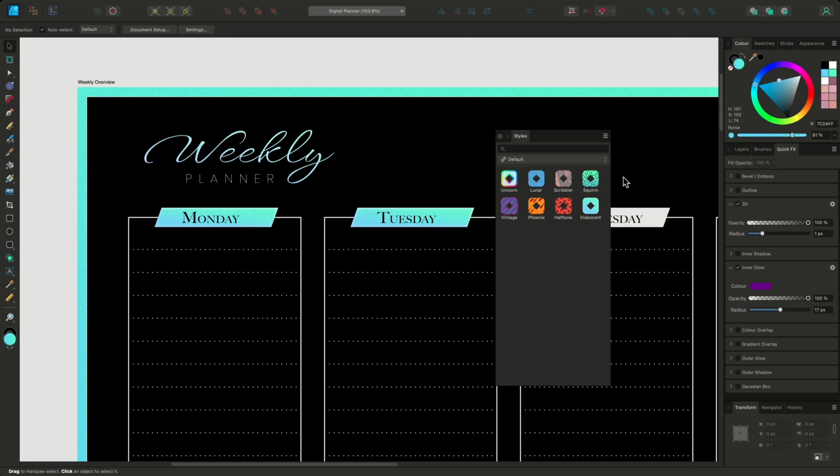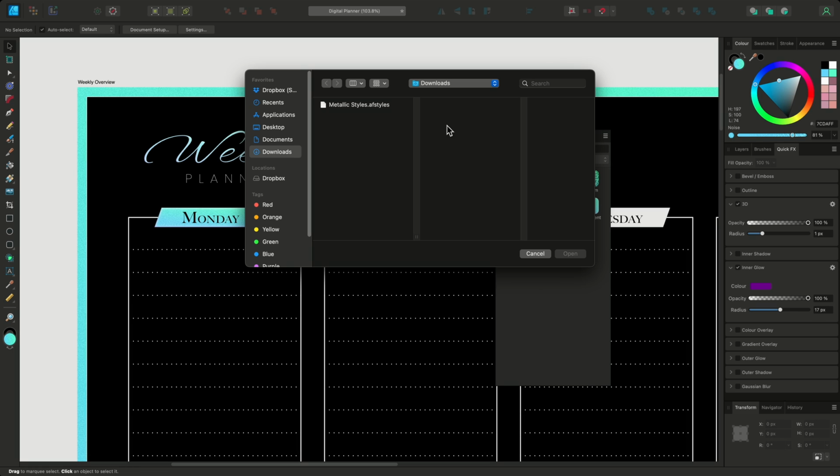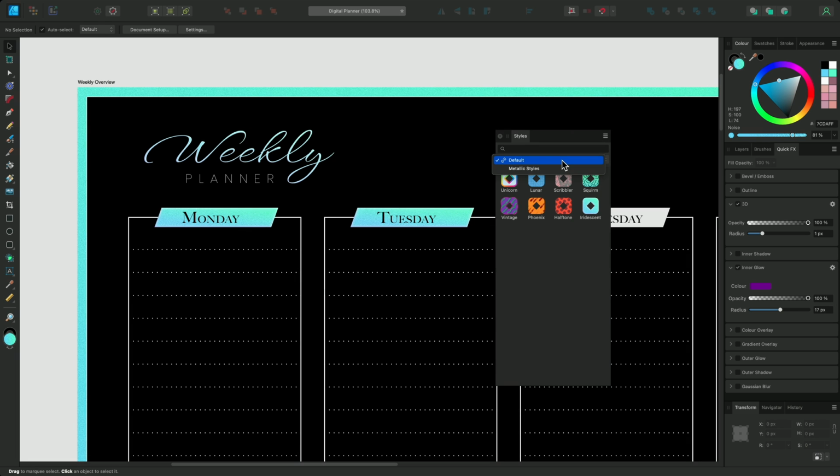To import a new Styles category, I'll open the panel options and select Import Styles. I'll locate my Styles file and then select Open. Now if I open the list of categories, I can select my newly imported styles. Here is a style that I made earlier, imitating a gold effect.